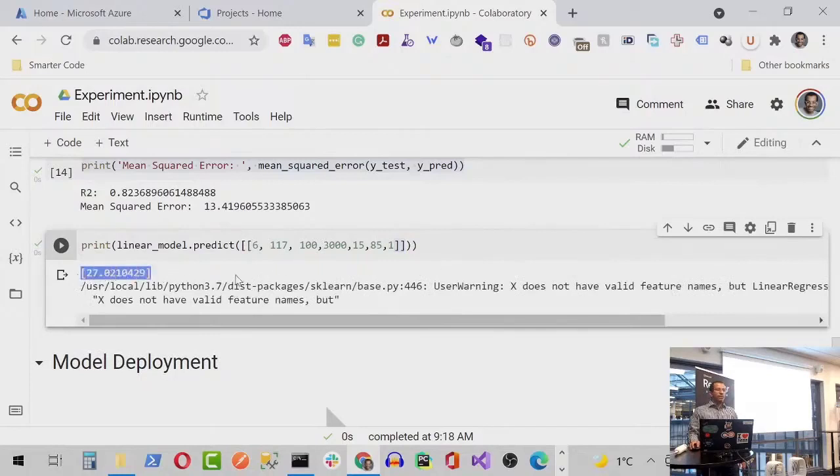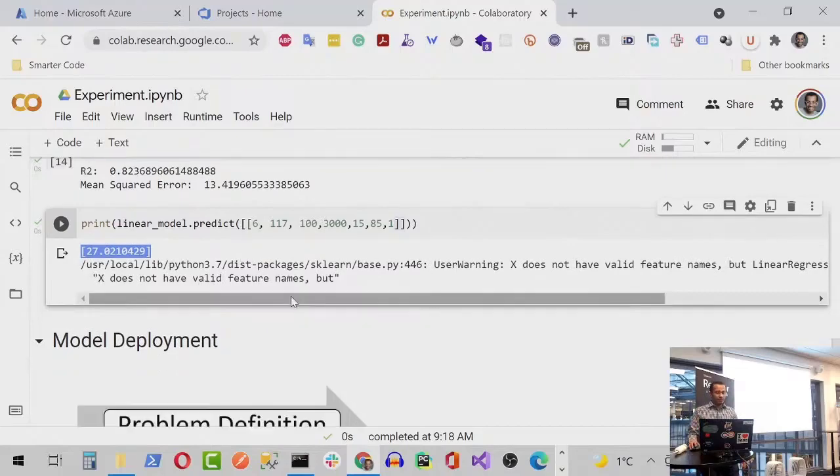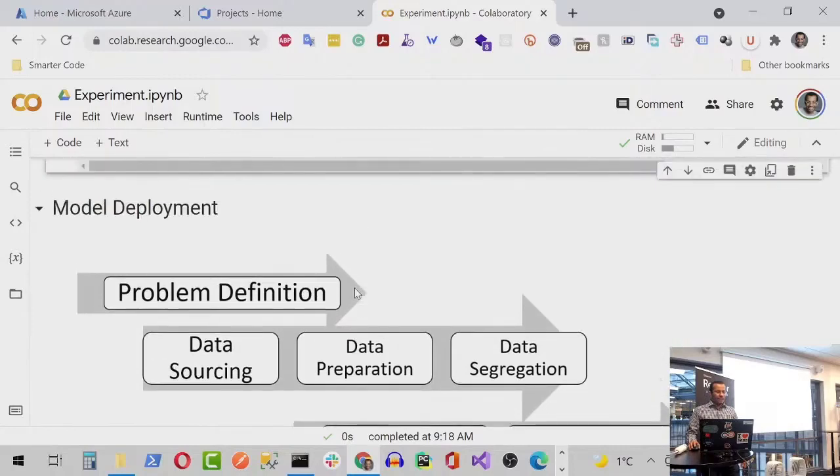So that's the outcome of prediction. Okay, now I have built the machine learning model, trained it. How can I use it? That's what takes us to the model deployment.